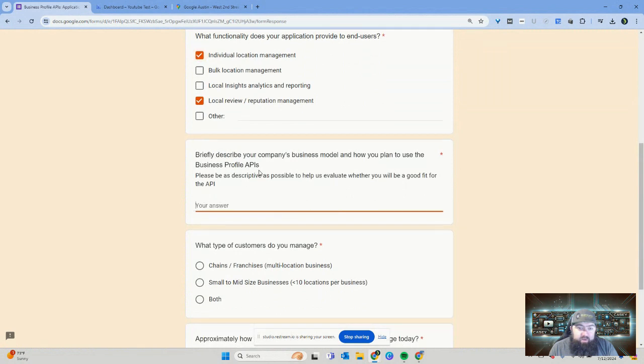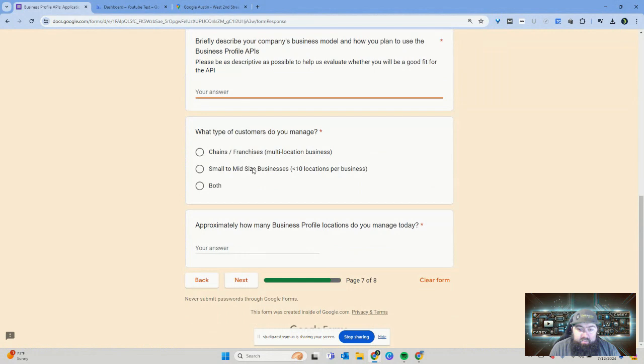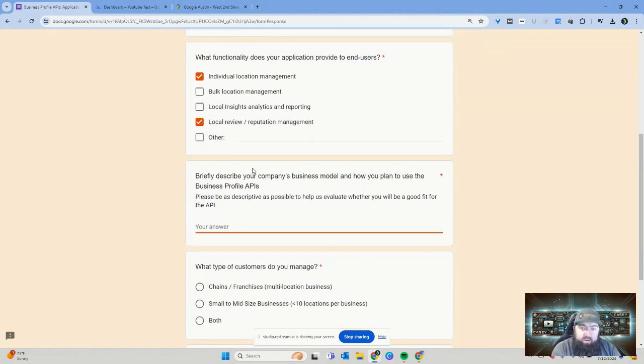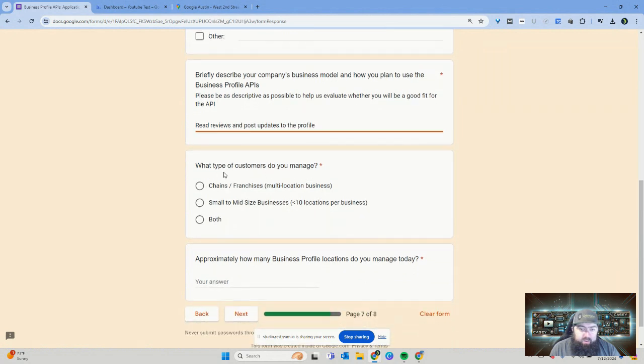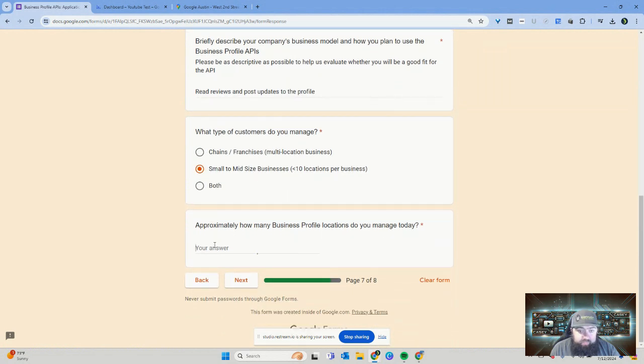Briefly describe your business model. See, this is step 7, so let's go ahead. How do I plan? Read reviews and post updates to the profile. And depending upon what types of customers you have, so if you have chains and franchises or small to medium businesses, and then how many you currently manage. Hit next.